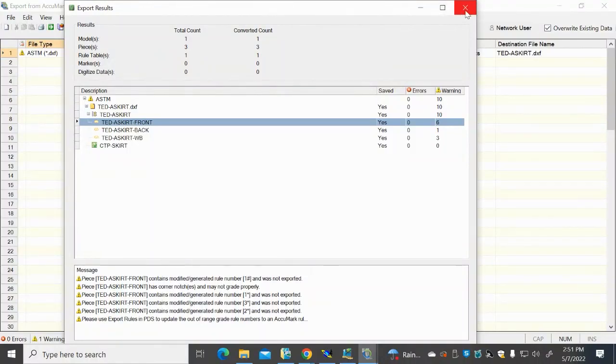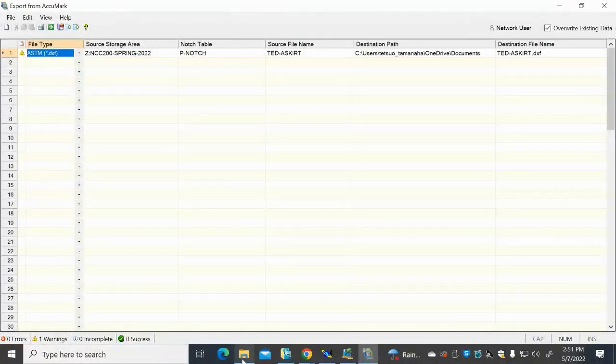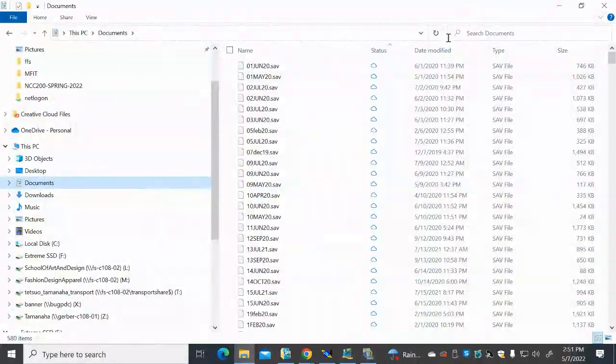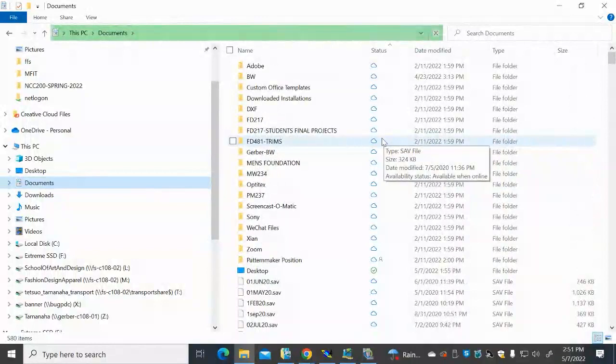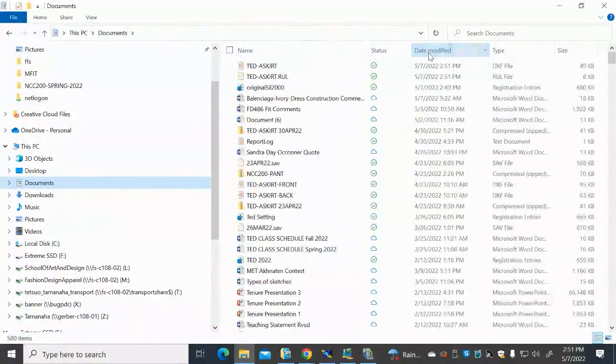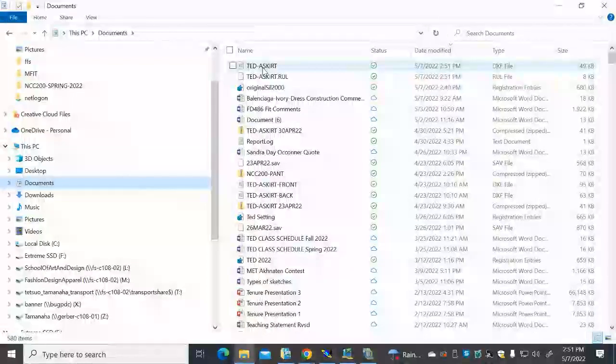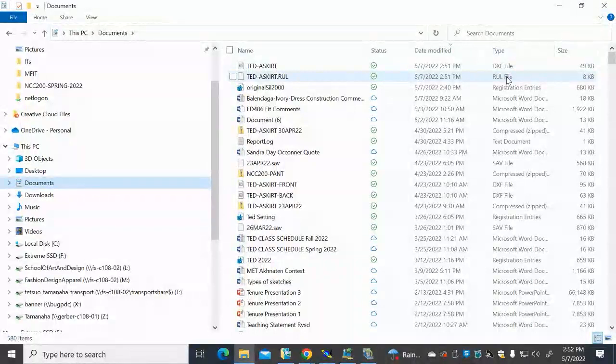Okay. So then where did it go, the converted pattern? It's in the document folder, right? I saved it in the document folder, which I did. Okay, so this is the one. See, it comes with the DXF file, and also the rule table comes with it too. So these two you attach to the email and then send it to them.